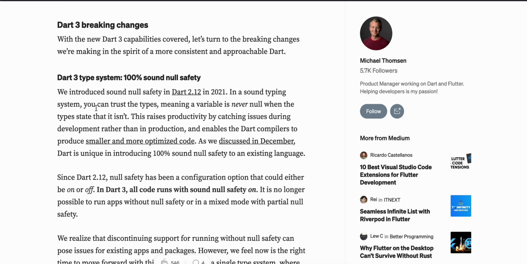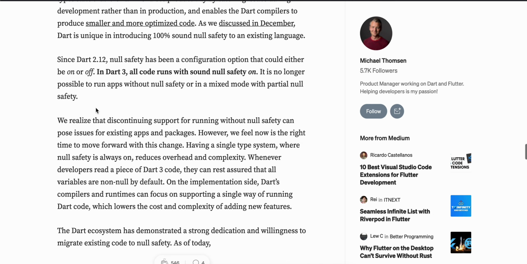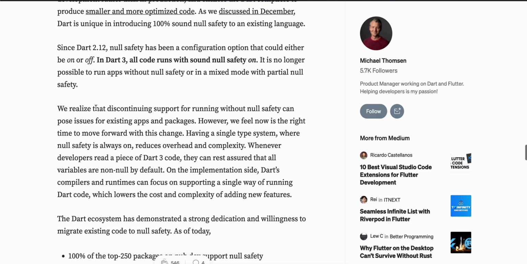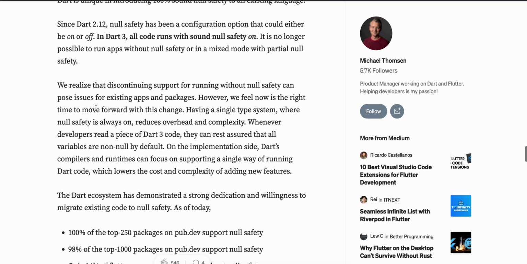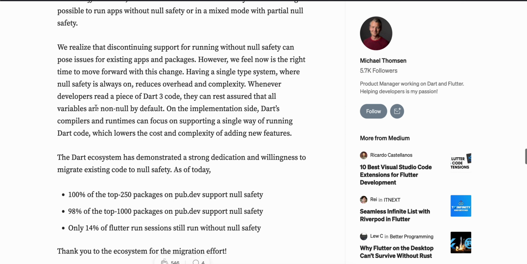As we discussed in December, Dart is unique in introducing 100% sound null safety to an existing language. Since Dart 2.12, null safety has been a configuration option that could either be on or off. In Dart 3, all code runs with sound null safety on. It is no longer possible to run apps without null safety or in mixed mode with partial null safety. We realize that discontinuing support for running without null safety can pose issues for existing apps and packages. However, we feel now is the right time to move forward with this change.